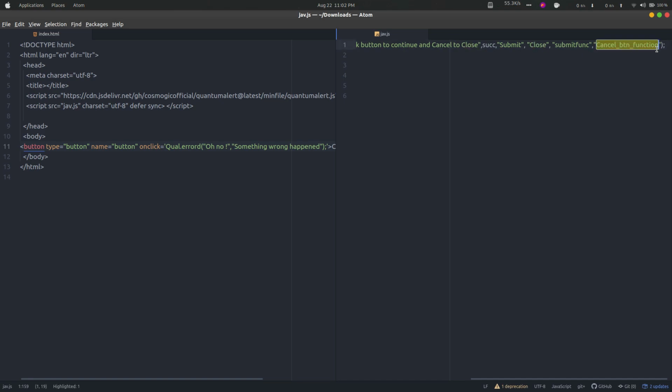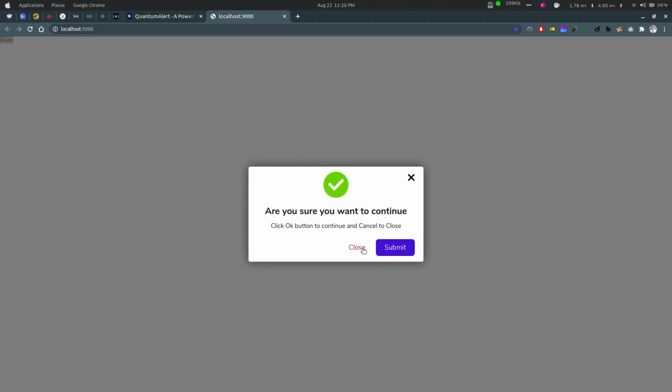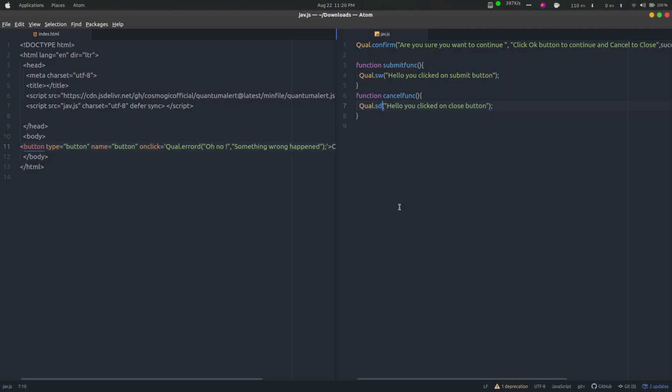If I click here, cancel function, copy this, paste it here, and I will rename this cancel function. I will click on the close button. Now we have written here cancel function. You can see it here. Now if I want to change it here, simple tag, so that we can distinguish it. Now if you want to run, you can click on the close button. You can see hello, you clicked on close button, means this function is executed.